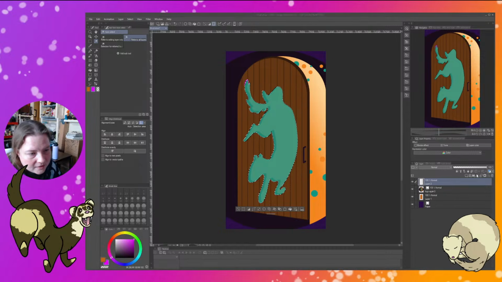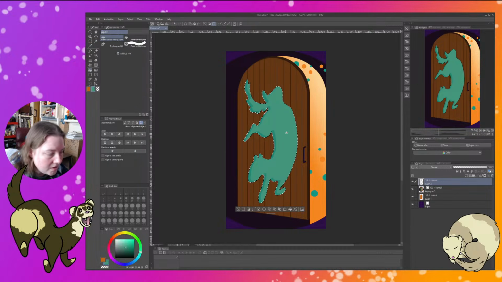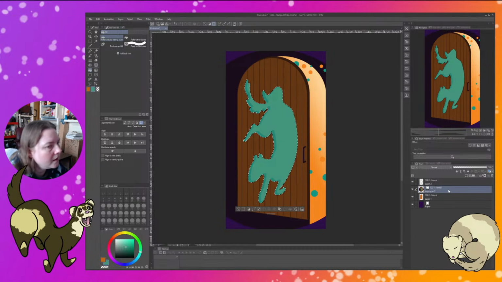So I'm actually gonna delete this layer so I can get rid of that mark that I made. And now I'm gonna take a paint bucket and just fill this in. Let me pick up the color that heat is. Actually, can I just copy and paste that? Hang on.